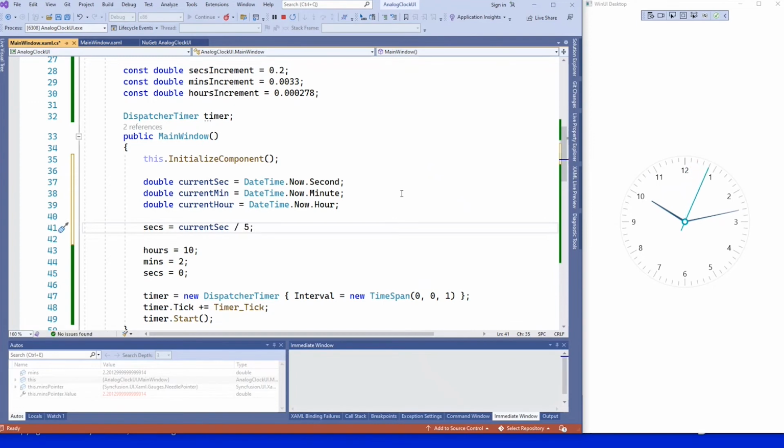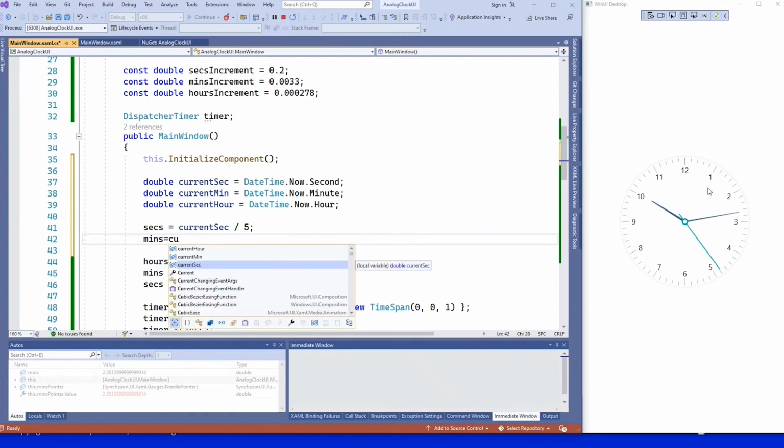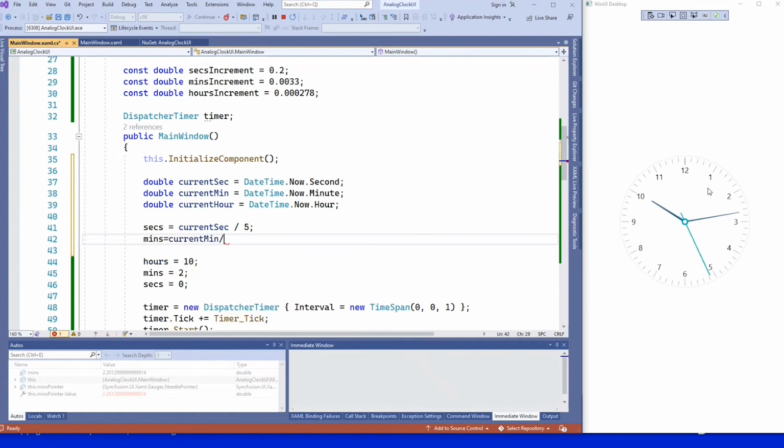The same rule applies for the minutes hand as well. So minutes value we acquire would be in the range of 5, 10, 15, and 20. It has to be converted into this axis range. So dividing the minutes value we acquire by 5 would give us the value of the minute. So I'm going to set minutes value to the value of the current minute divided by 5.